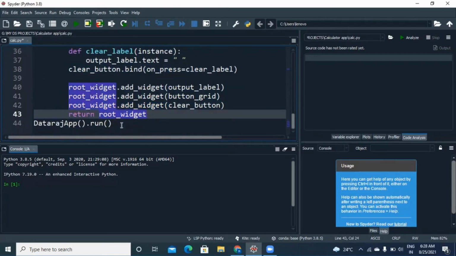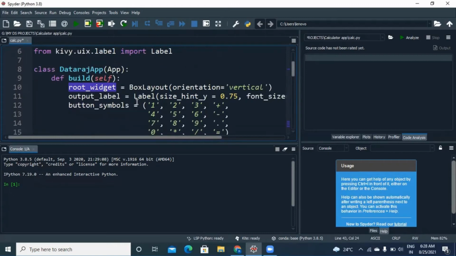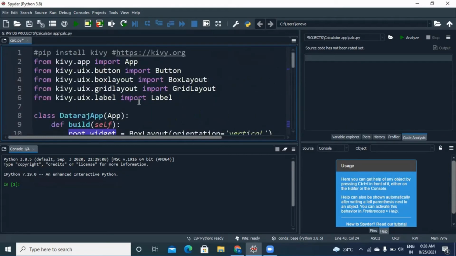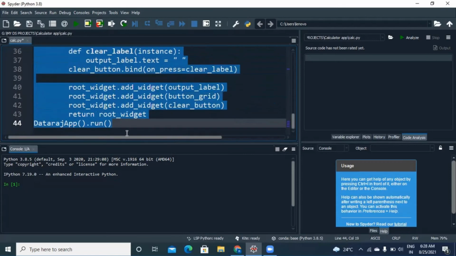Remaining all things Kivy will take care of. The calculations and everything, the Kivy package will take care of. Just we have to define the labels, the size of the label, the font size, and remaining everything Kivy will take care of. Now I am running this code. After running this code, you can see the magic.